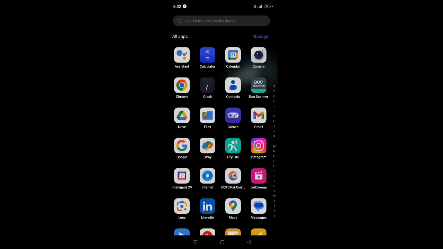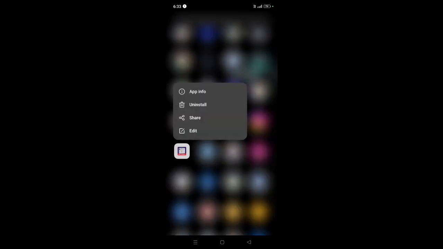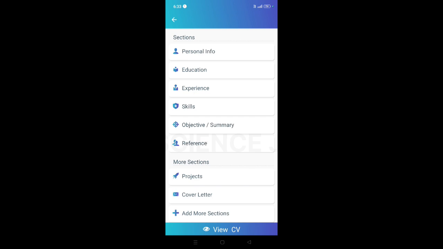So today I'm going to teach you how to make a resume in a very short span of time for life science students and graduates. For this you first have to install an app called Intelligent CV. You should download this app from the Play Store. Now click on create. To create a new resume you have to click on create.